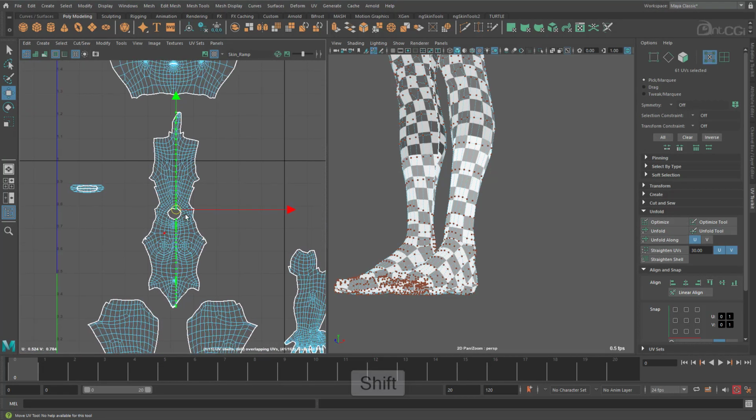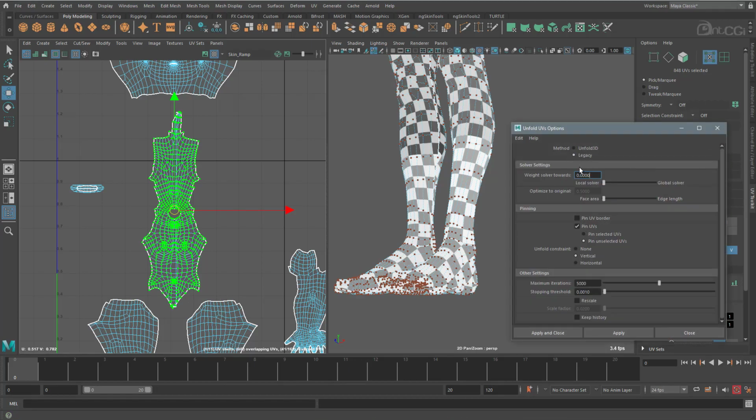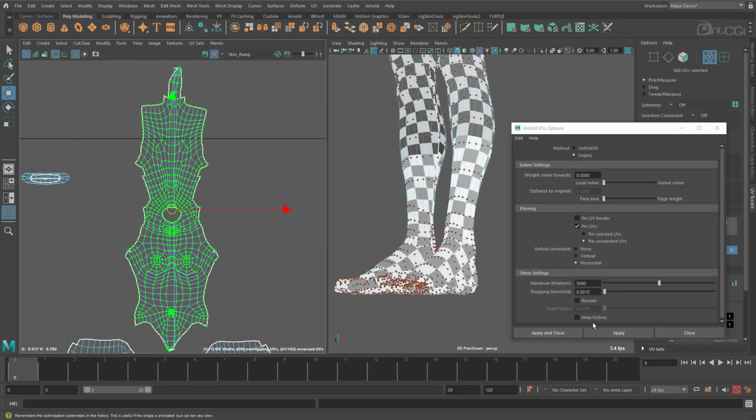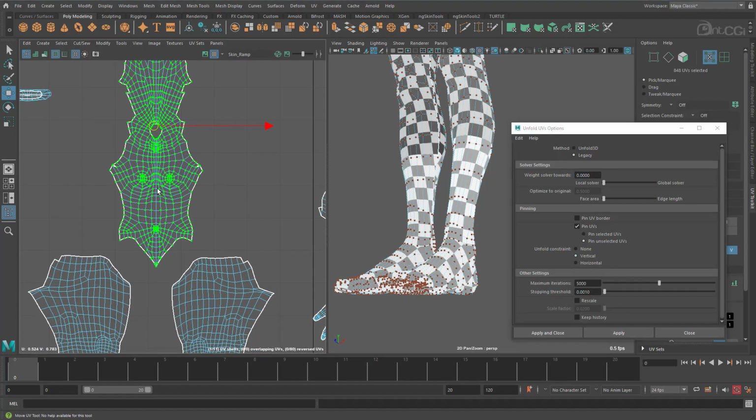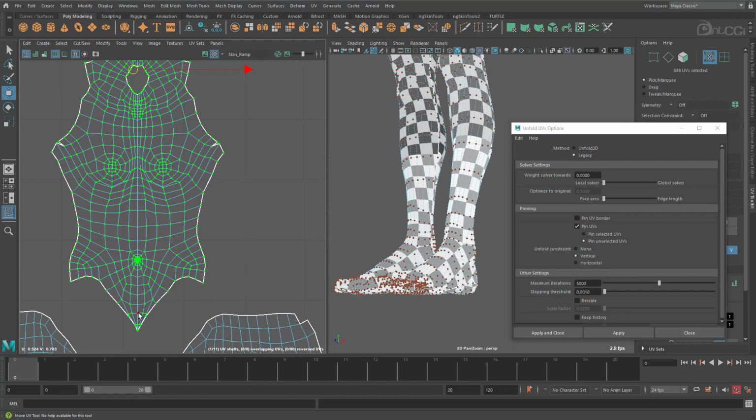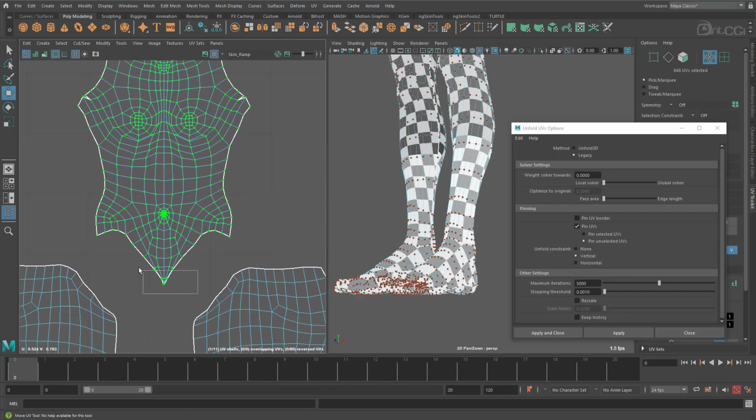I can hold Shift and invert the selection now. This will restrict the unfolding to just the selected UVs, so they will unfold around the central ones. And I'll use Legacy again, unfold horizontally first, and that brings them all into alignment, and now vertically. That's looking cleaner. The crotch area is a bit too compact, so I'm just going to use None this time to open that up.